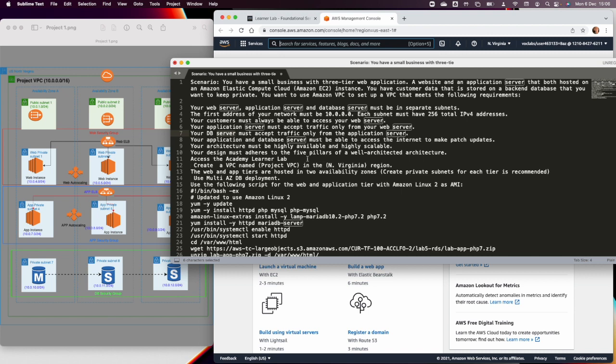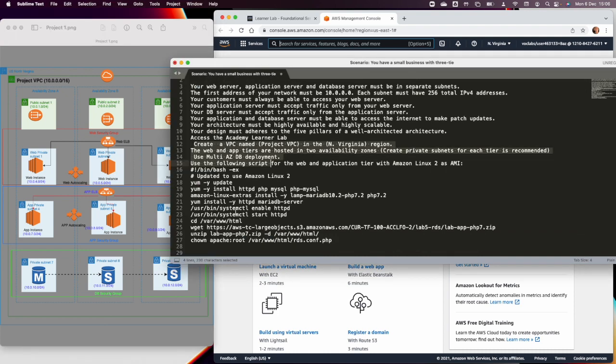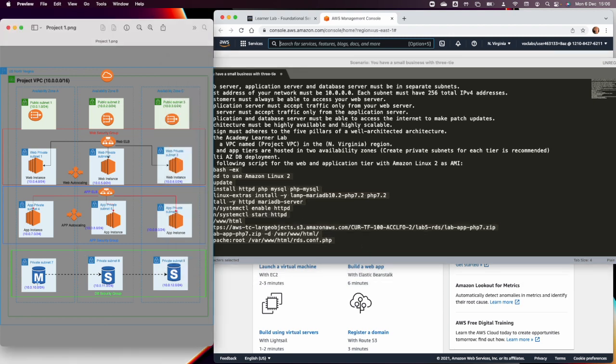So the first thing I need to do is to create a VPC called Project VPC. And that Project VPC will be used mainly to host the multi-AZ deployment. And this is the script that I'm going to use in the web tier and in the app tier as well. It's going to be the same script where we just test the connectivity to our RDS here. So let me start by going to the VPC.